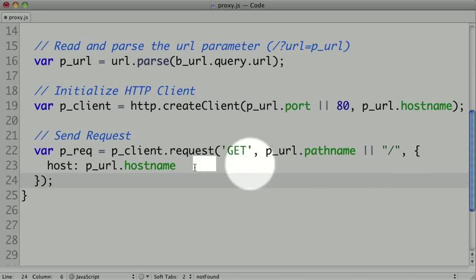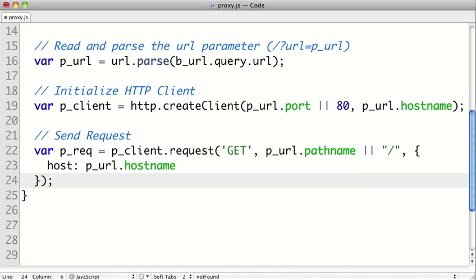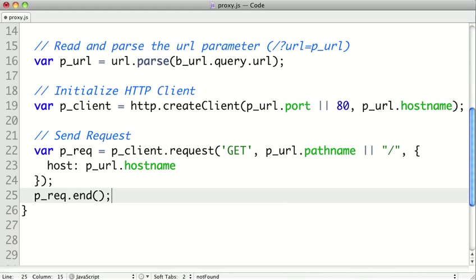And finally, we need to pass it some headers. The most important one is the host header, and we can get that from the host name. We need to send this because it's a required header, because a lot of servers will have multiple host names on the same IP address. So this is what tells the server software which host name is actually requesting. After we create a request, we're going to call request.end on it, and that will actually send out the request.